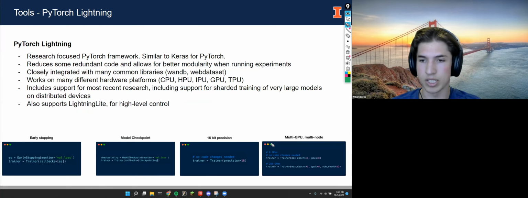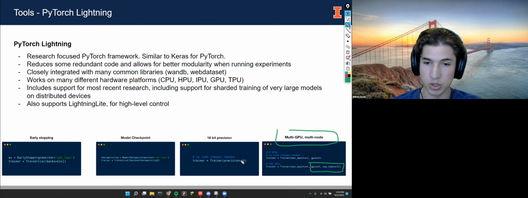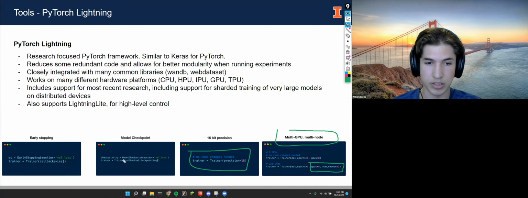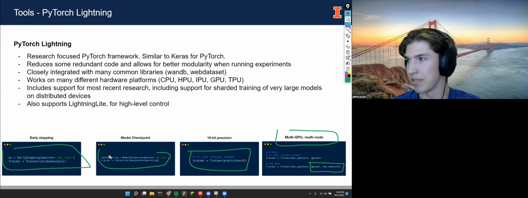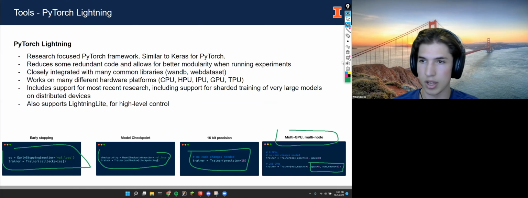So we can see, if you want to run on multi-node, really all you need to do is specify this num nodes, and it figures most of it out by itself. Low precision, you just need to set this flag. Model checkpointing and early stopping can be somewhat annoying and repetitive to implement ourselves, and they can be quite easy to implement with this library.